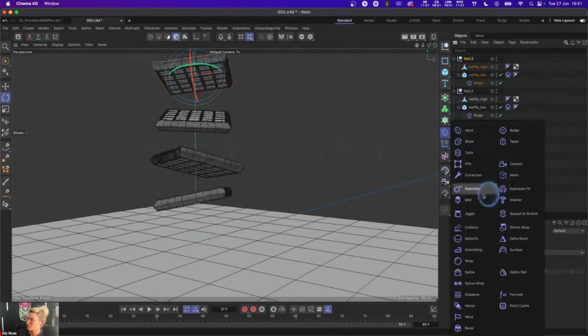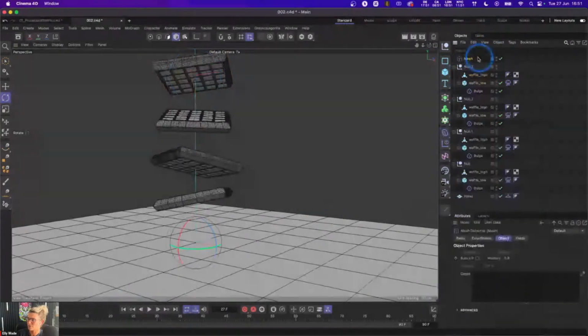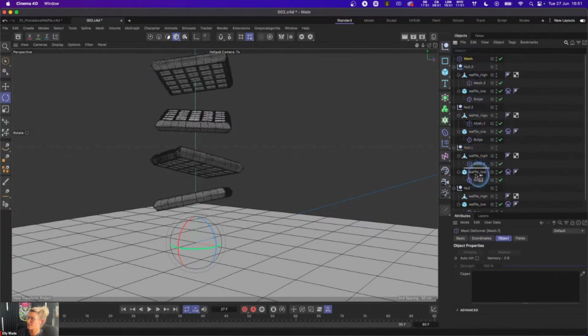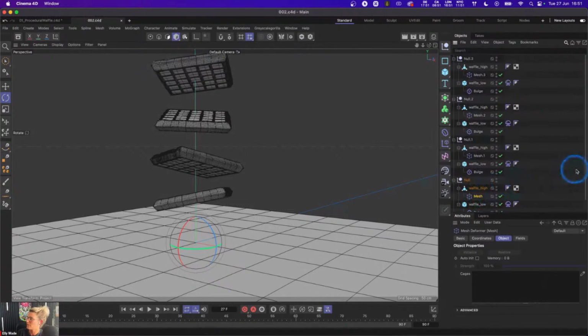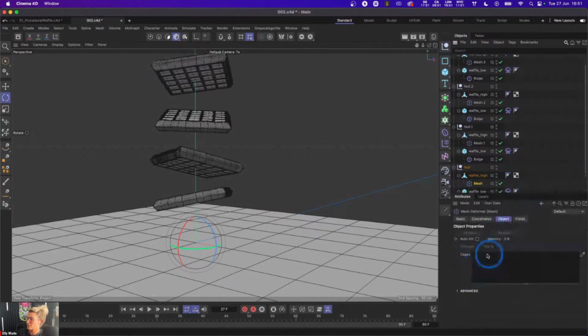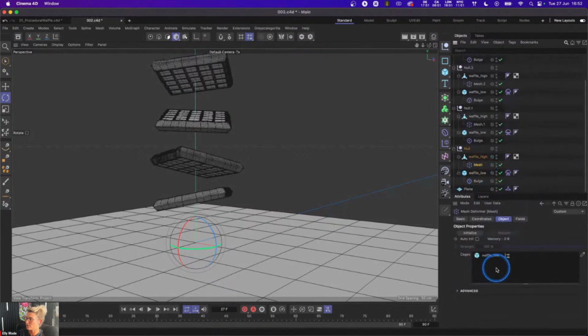So let's go back to our trusty old deformers and grab a mesh deformer and then just copy and paste that a few times. So we're going to put our mesh deformer on our high res waffle. This is important. Drop a mesh deformer on each high resolution waffle. And then in the mesh deformer, it's going to ask for a couple of things. Let's just pull this up. It's going to ask for a cage. The cage is going to be our low res waffle. And then we can set external to surface.